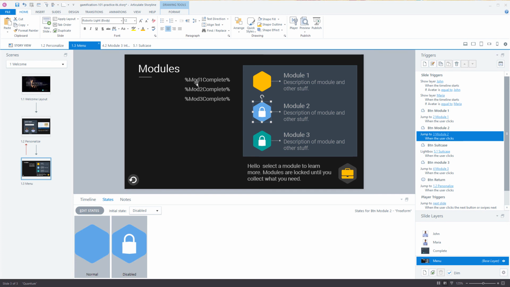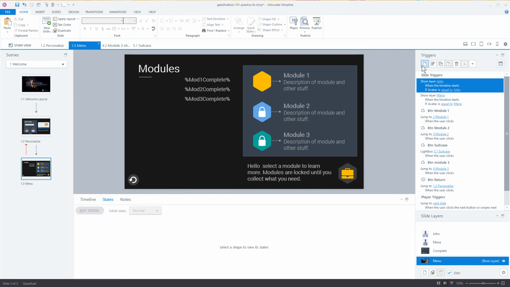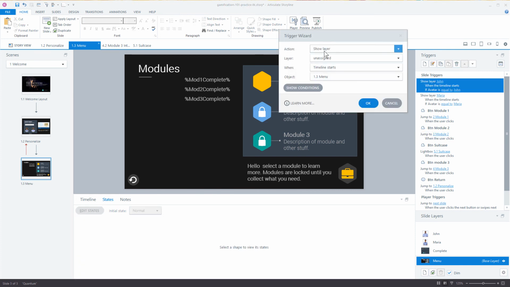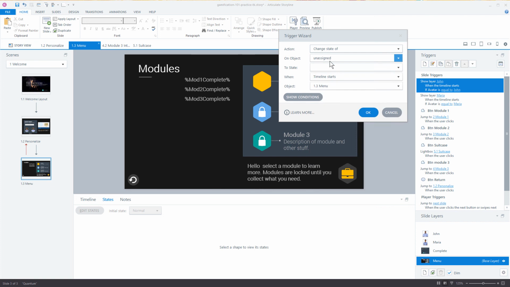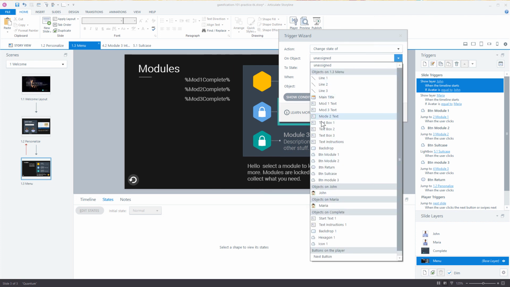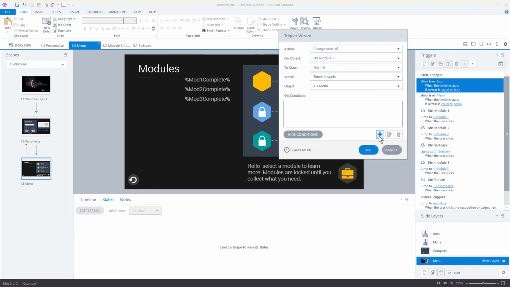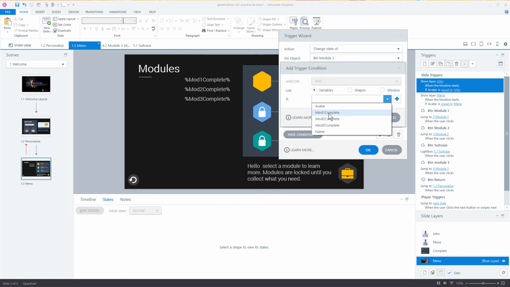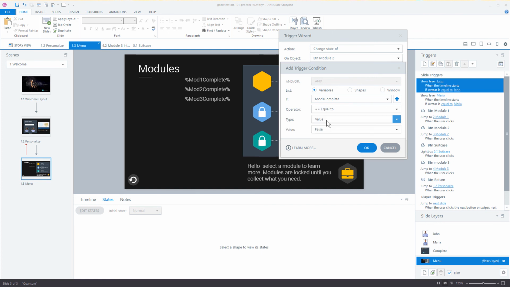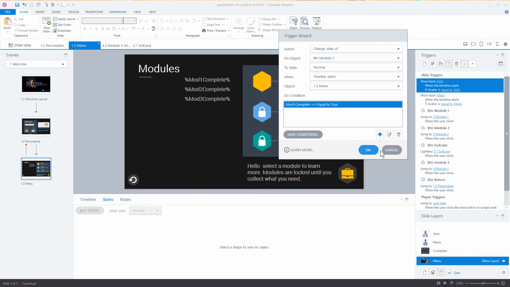Well, we can say when we load the slide up, if module 1's complete and it's true, then let's go ahead and change the state of this to normal. And when this is normal, then the link should work. So let's go ahead and add a trigger. What do we want to do? We want to change the state of button module 2 to normal when timeline starts. On what condition? On the condition that variable module 1 is equal to the value of true.